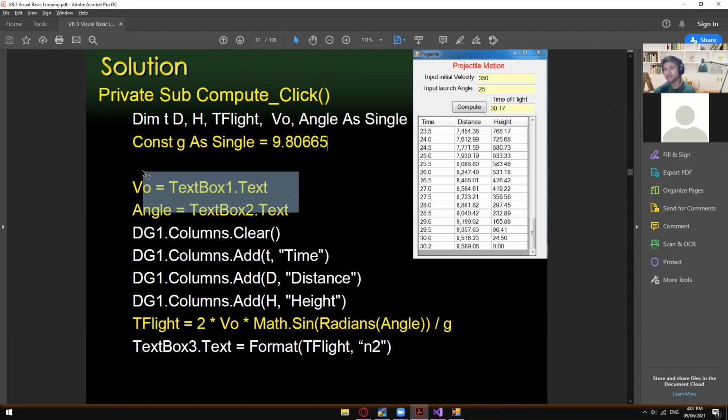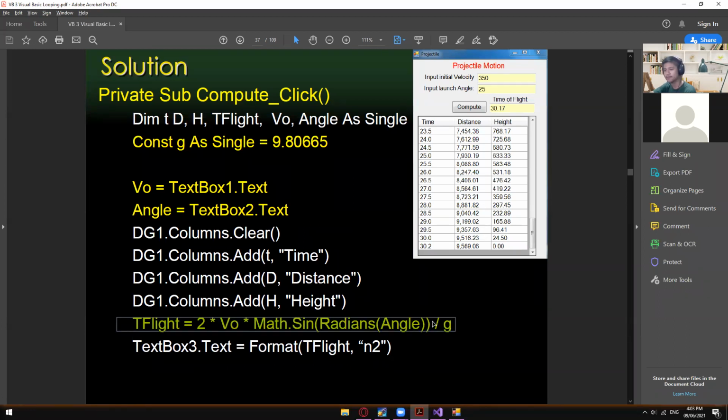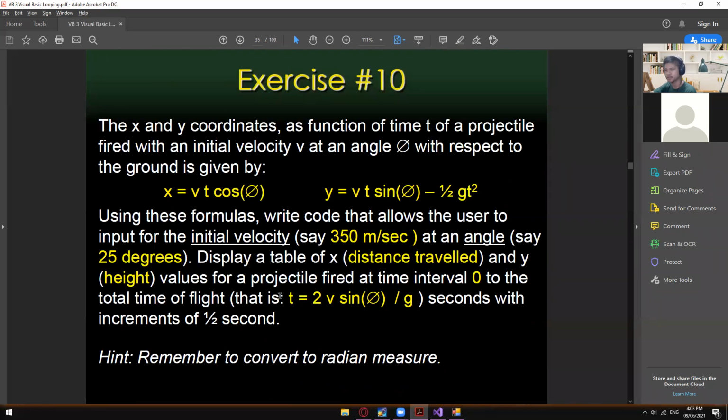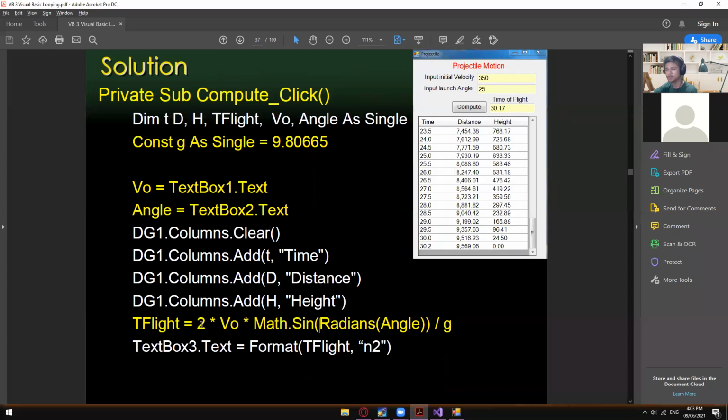And then we have these two inputs right here, wherein text box 1 is the velocity, and the angle is coming from text box 2. Again, we have this clear function, then the titles and their corresponding values, and then the formula for T flight. Where did this one come from? It came from the instruction itself. T flight, or t, is equal to 2 times velocity times sine theta divided by G, which is now 2 times velocity times Math.Sin of the radians angle divided by G.